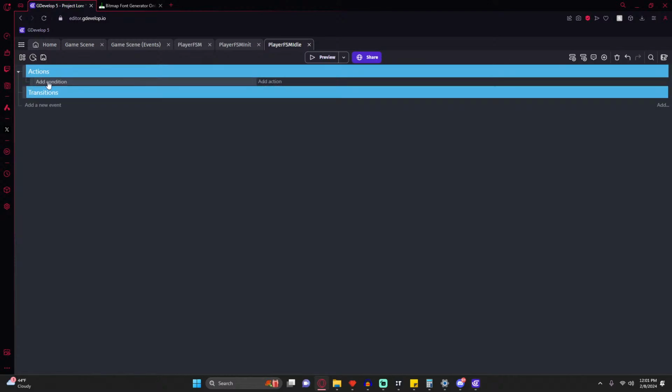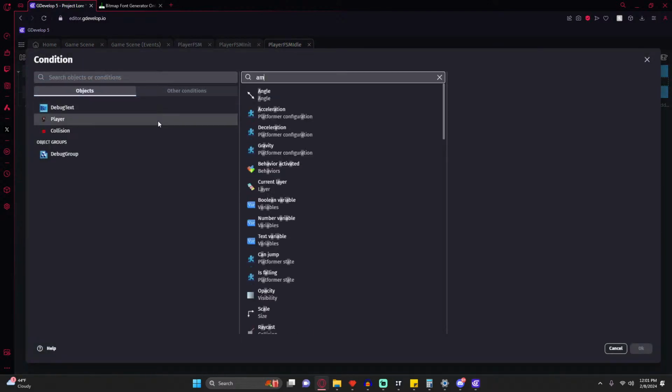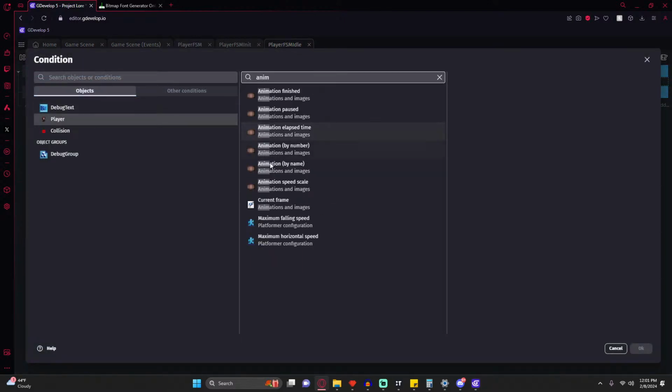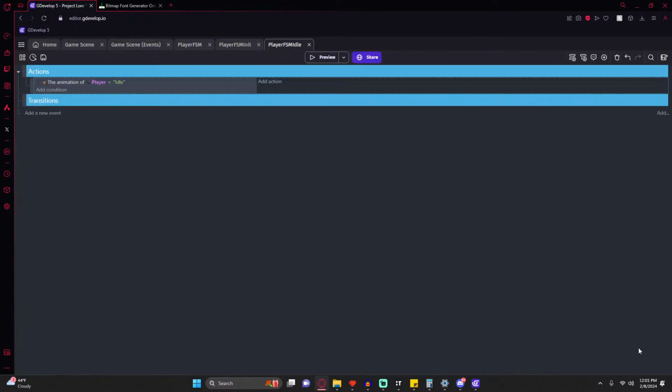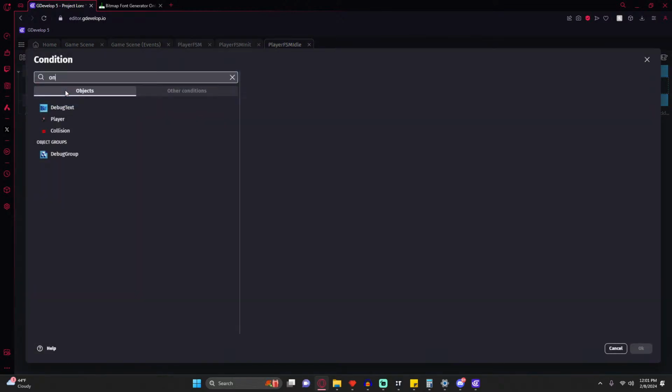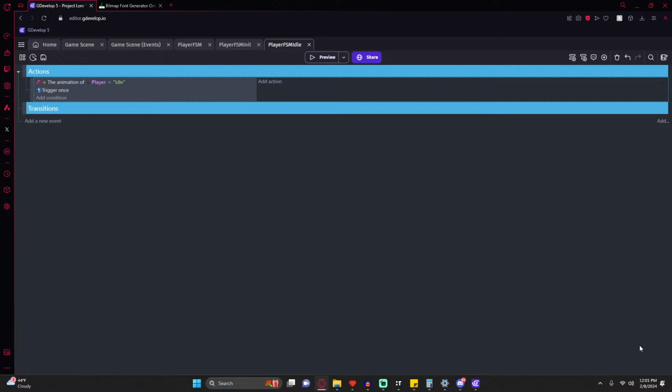So if the player animation, and we're going to go by name. So if the player's animation and the animation we're looking for is idle, but what we want to do is we want to invert this. And we're going to say if it's not idle. If the animation isn't idle, then make sure that we are idling. And we're going to trigger this one time so we don't want it to continuously repeat.